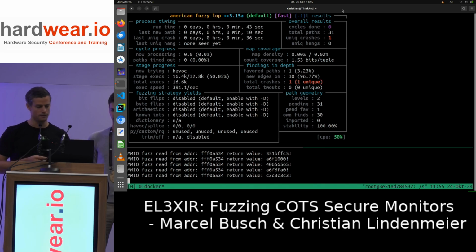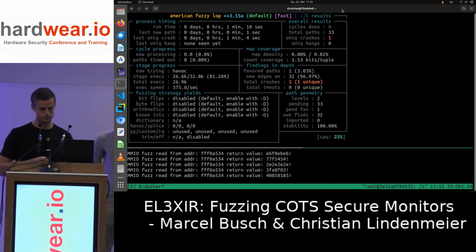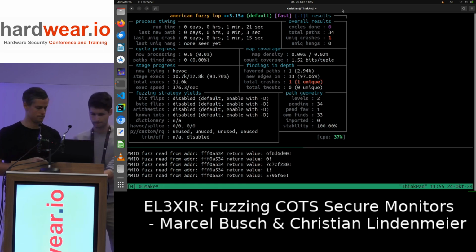At the bottom here, these scrolling messages that you see are the MMIO accesses, right? So we have the address that the secure monitor is accessing during execution, and on the right you see the randomly generated value that we're taking from the fuzzing input to try to roll the dice for the value that lets the execution proceed, so that we can discover more of the control flow graph of the target. So that's EL3XIR in action. If you want to check it out, this is all on our GitHub repository. I think we can go back to the presentation.